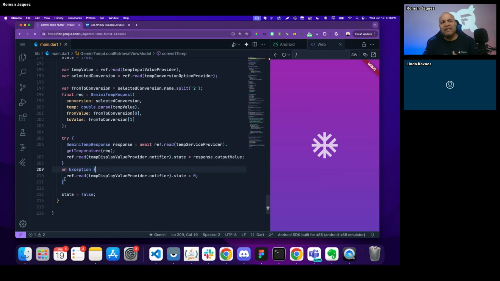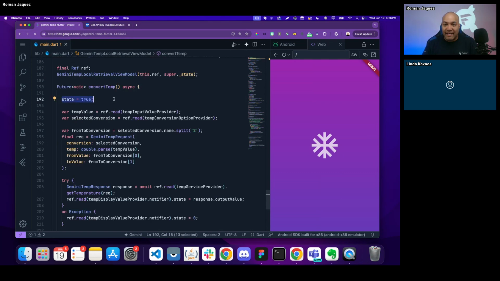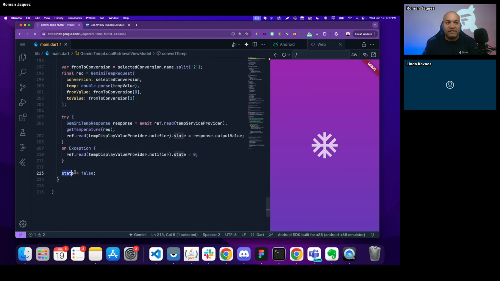Okay. And then this is just handling the exception. And then at the end, all I'm doing is changing the state of this view model to false, saying I'm done fetching data. You see how we set it to true initially, then we set it to false at the end. That's just saying I'm going to do something, I'm doing it, then I'm done. It's just notifying the UI so that it can react accordingly.